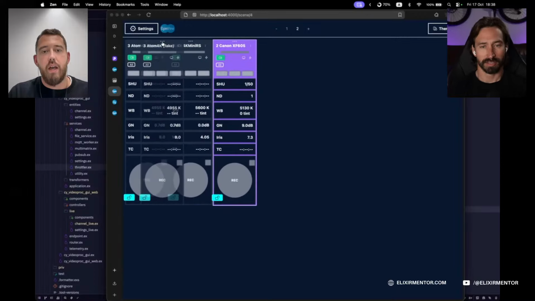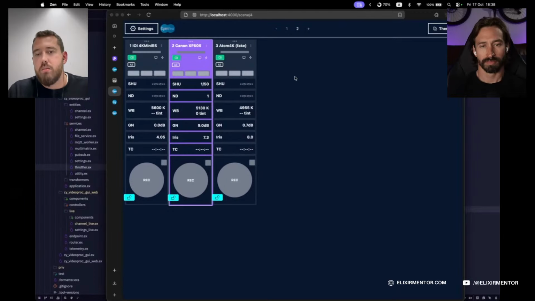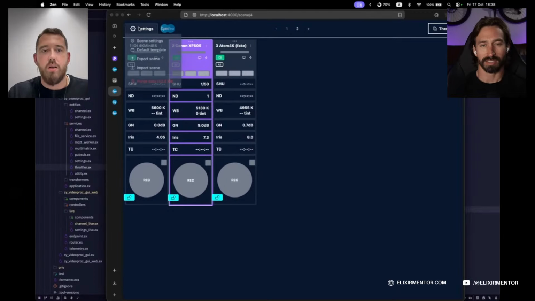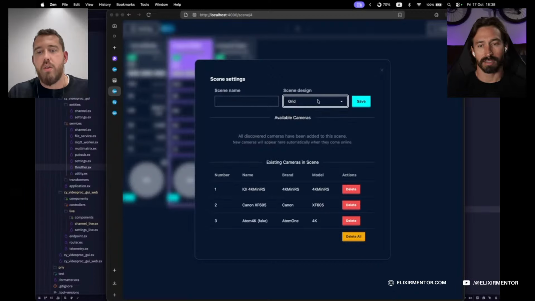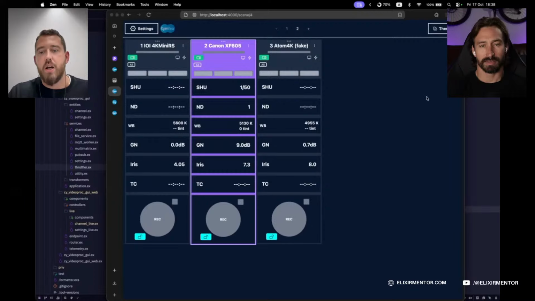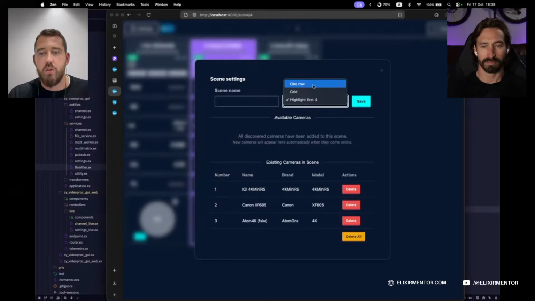I implemented that, of course. This is wild. You can have it in one row. You can have it in the grid. You can make the first 4 cameras bigger, and then the rest become smaller. So yeah, I added quite a lot of customization.